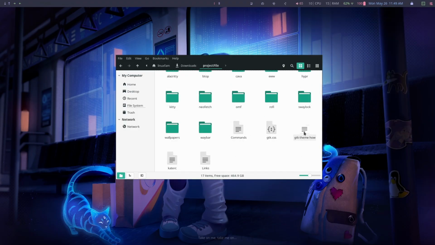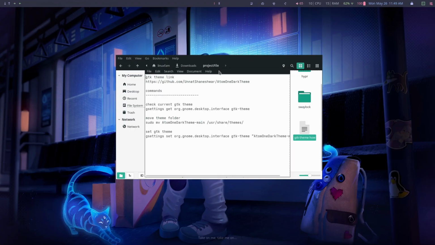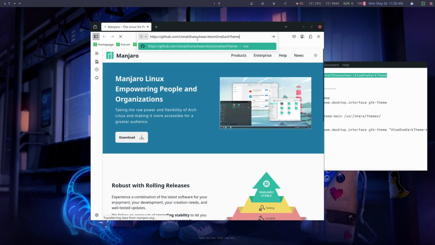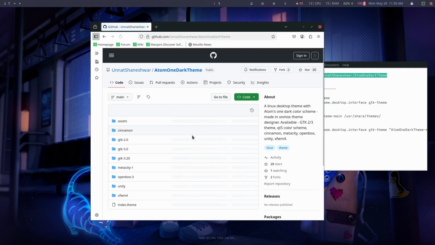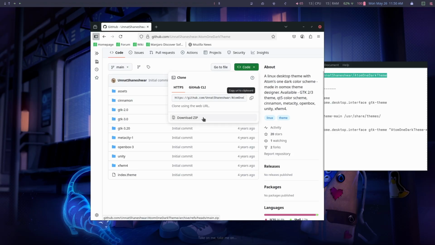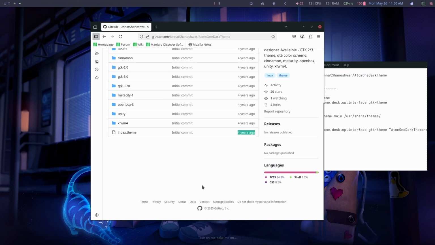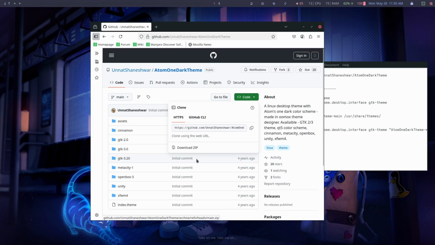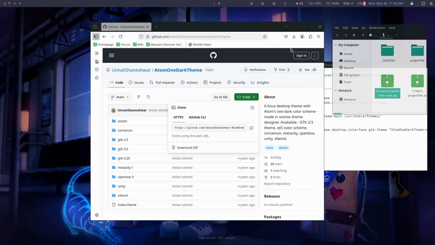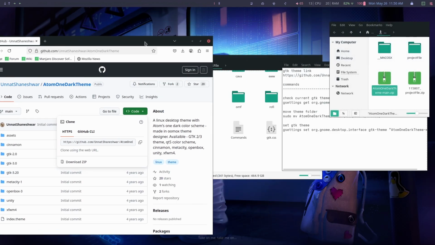Alright guys, now let's go to the project file and then open up the GTK theme document, and here I have a GTK theme link. So open it up on your browser and then just click on code and then click on download zip. Now once you have downloaded the GTK theme, go to your downloads directory and then quickly extract it.